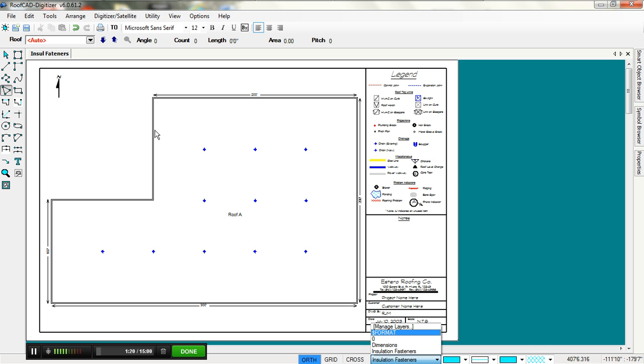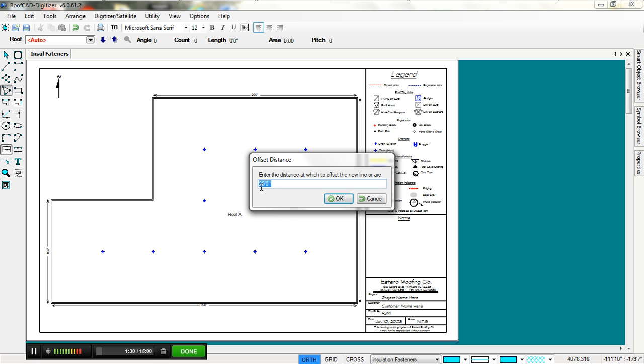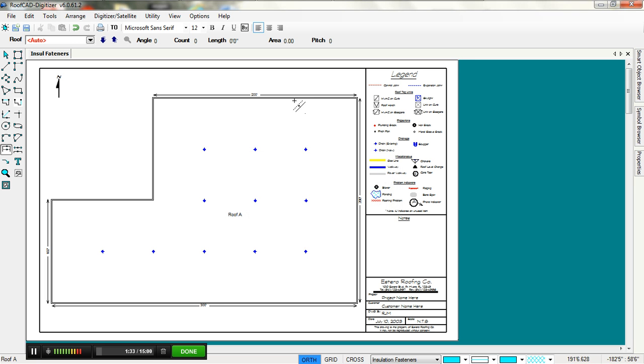For this particular building, due to the footprint of the building and the building height, I determined that I needed a 20-foot perimeter. So I'm going to go into my offset tool and set it to 20 foot. Now I'm going to offset the interior parapet wall.